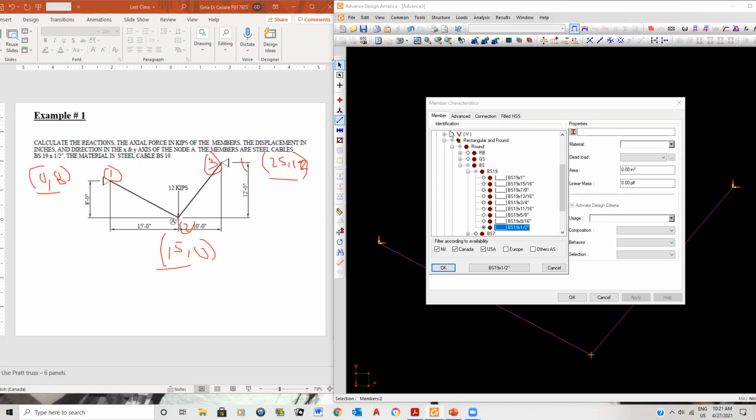So like I said, you go to rectangular and round, and then in here you pick round, and then you pick which group that cable would belong to. Is it an RB? This is round bars, I believe. So if ever you're using round bars, this is where you would come and use the round bars. And then of course, these are the two different grades of cable. So that's okay.